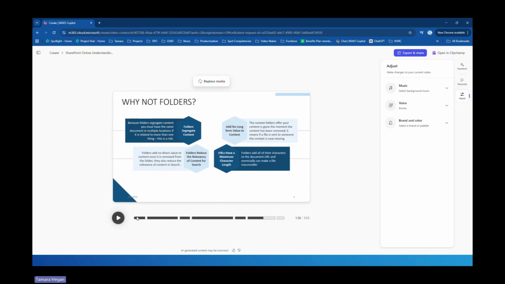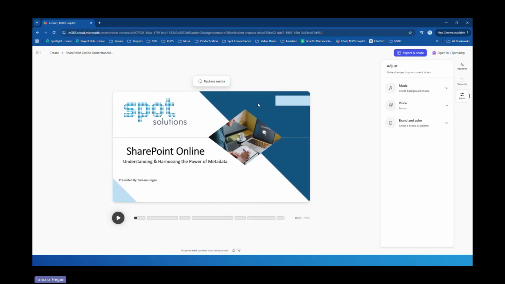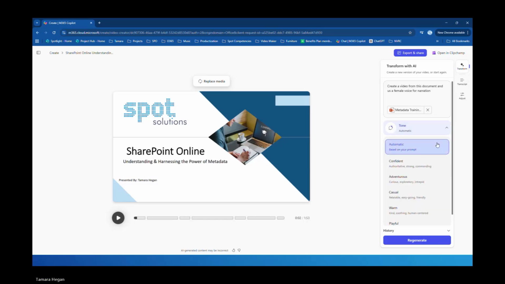And there we go. Now if I go back to the beginning, it's made a couple of different replacements. This particular PowerPoint presentation was already partly branded for Spot Solutions anyway, so it didn't have to adjust too much. When I look at Transform, this is where I can say what the tone is. So not just the voice that I've chosen, but also the general tone for this video.